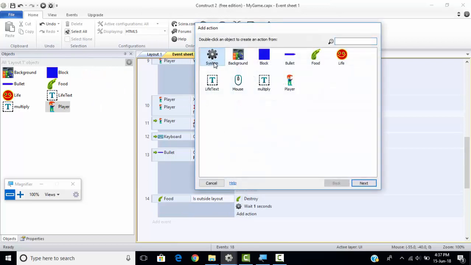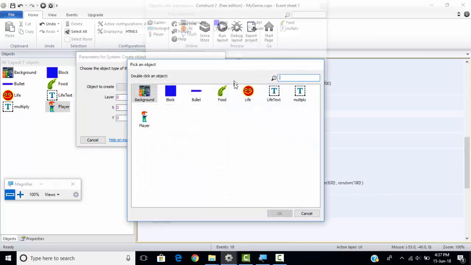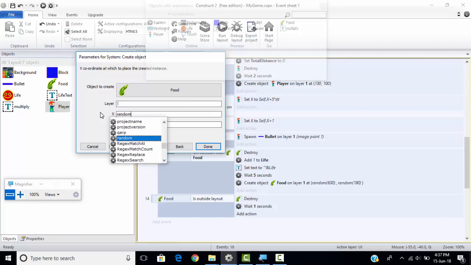We will go to system again and create object. What object do we want to create? That is food, and we want to create it on layer 1. We want x to be random as we have placed above, that is random 630. Okay, and then random 180.